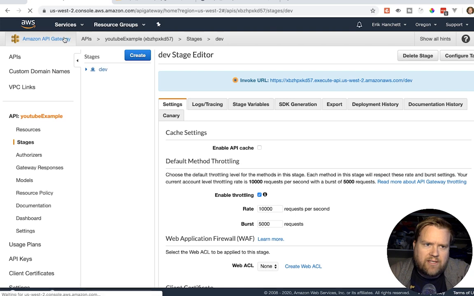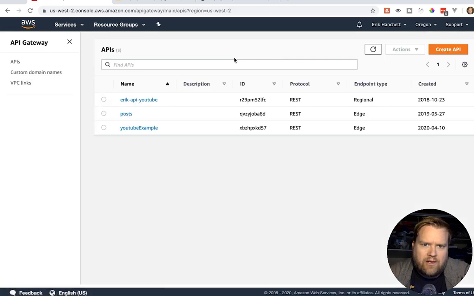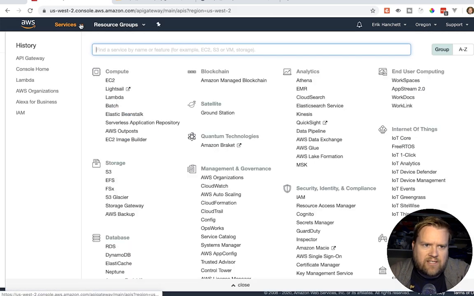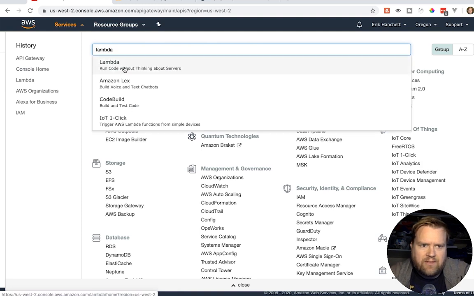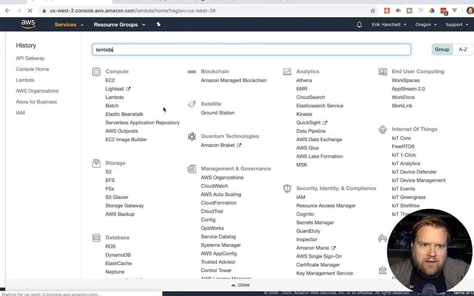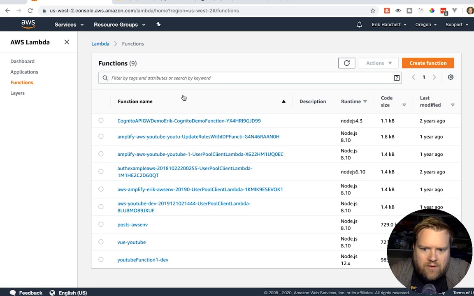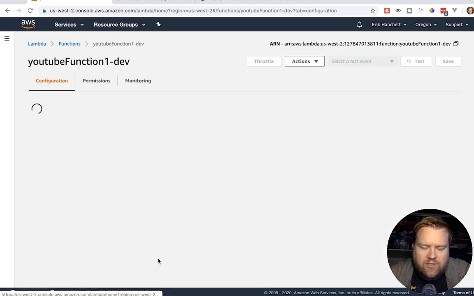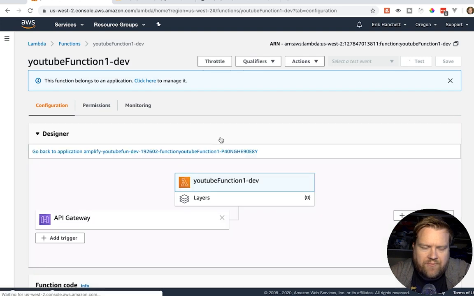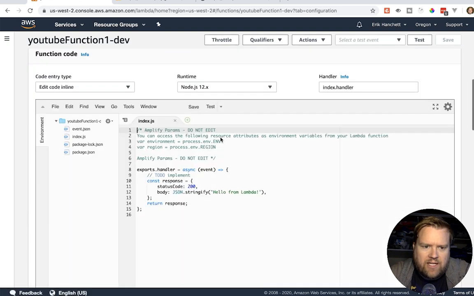You can also go back to the Amazon API Gateway. Actually, go to Services at the top and type in Lambda, and then click on Lambda here. And you can see the actual Lambda that was created, which will just take a second here. Okay, cool. So here you can see it's running Node.js 12.x, this YouTube function 1-dev. And if you look at it, here's the code right here.